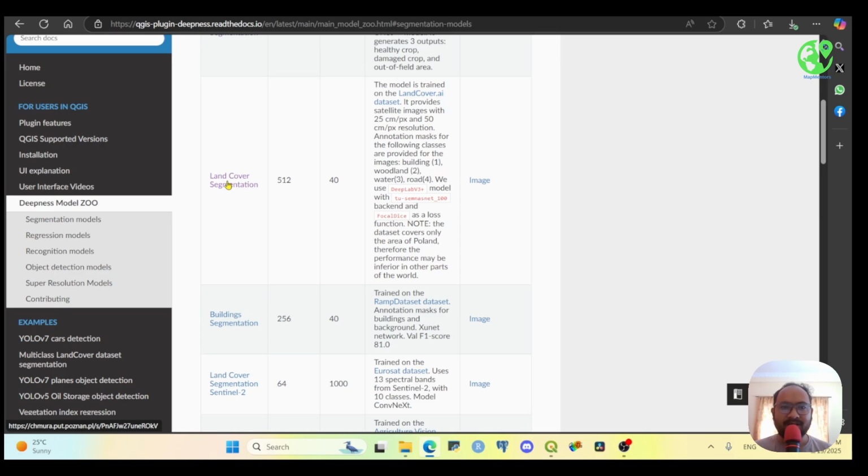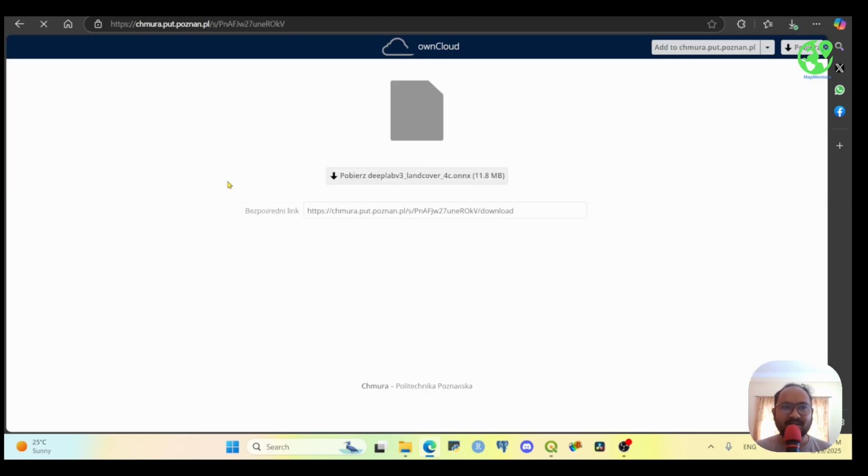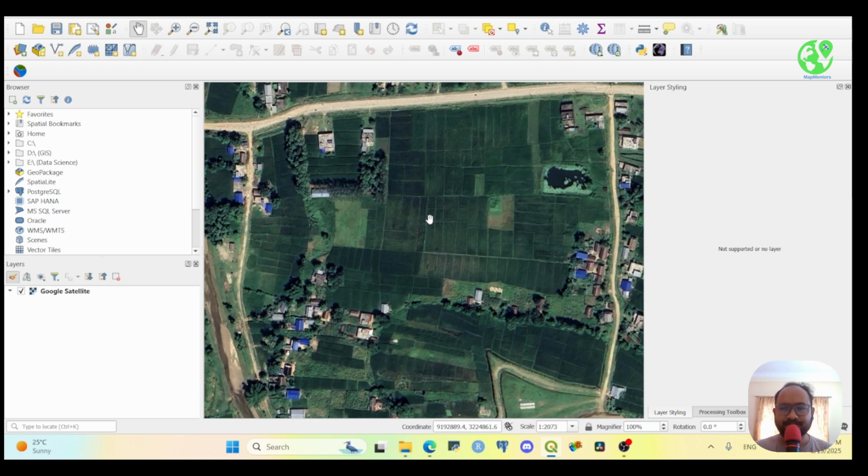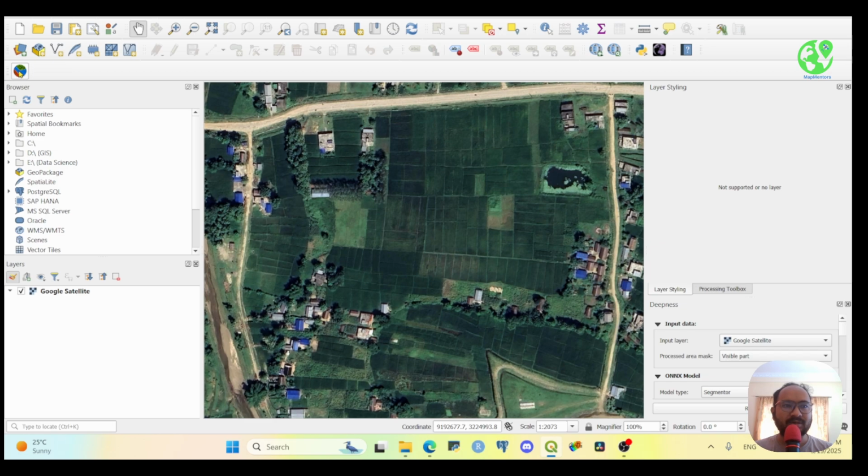In land cover segmentation, you just click on this icon, and it will direct you to this window. The size of this model is 11.8 MB. Press click here and it will start downloading. Since I have already downloaded this model, I am going to my QGIS project. This is the icon of my Deepness plugin in QGIS. I'm going to click this, and it will open a window like that. I'm going to bring it up.